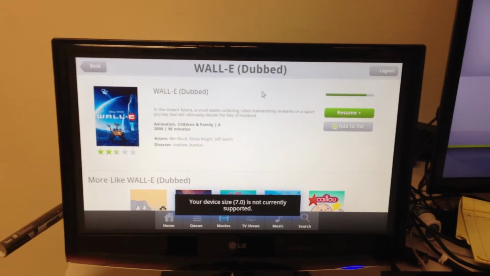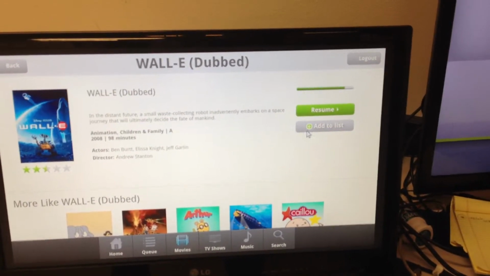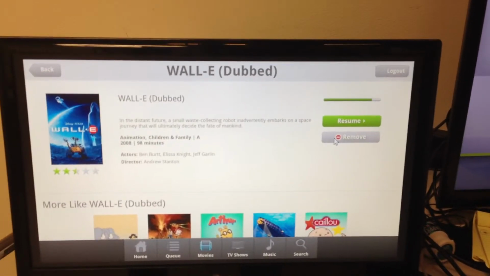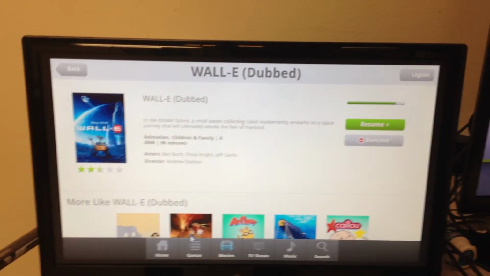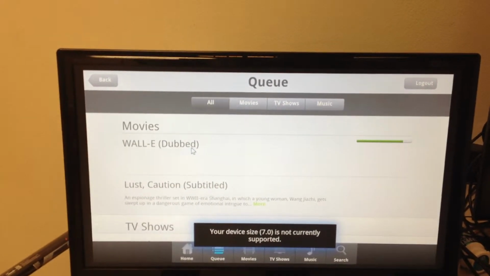and then it comes up and we can actually click add to list, and it will add it to the list. If we go down to queue, we'll see that WALL-E is now on the lists.